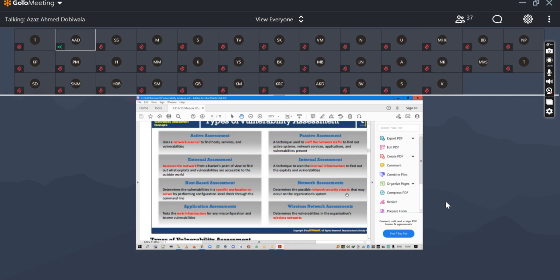Then we have host-based assessment, where we select a particular host and directly perform the test. Network assessment is to check for network security attacks only, for routers, switches, that kind of thing. Application assessment is used by, let's say, a web development company that needs to check for website-related attacks, but internally. Then you can use this one. And if your organization has Wi-Fi infra, then you can go for Wi-Fi related attacks as well.